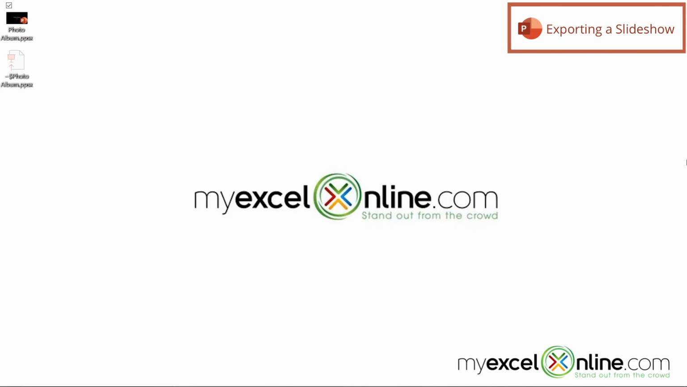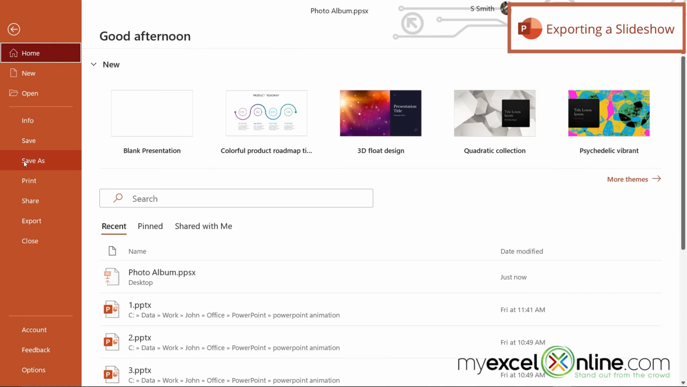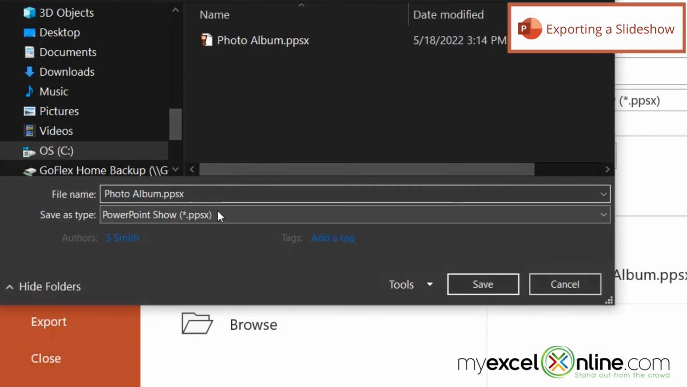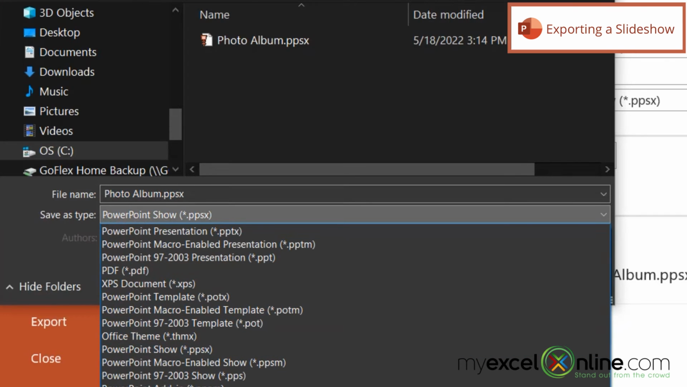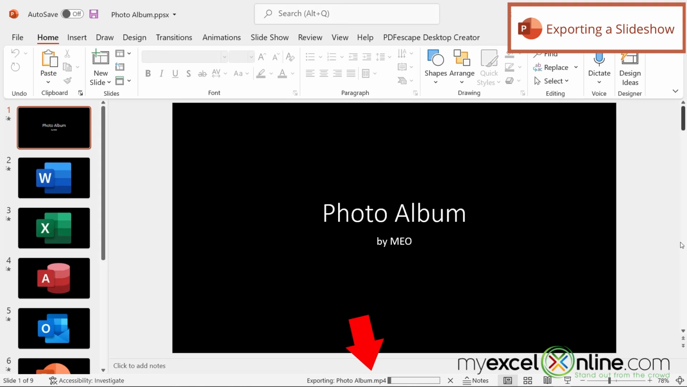So if I hit Escape and I go back to my slideshow, I can also go to File, Save As, go to Browse again, and when I pick Save As Type, I can select an MP4 file right here and hit Save. And if you look down here, you can see that my slideshow is being exported to a video.